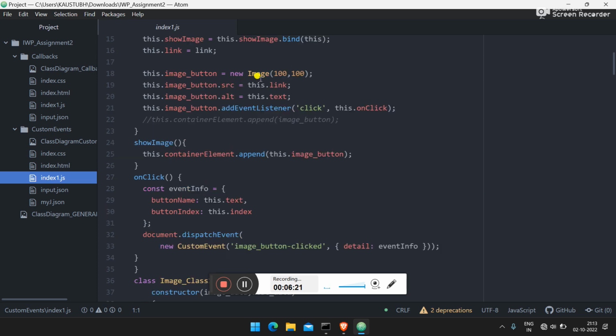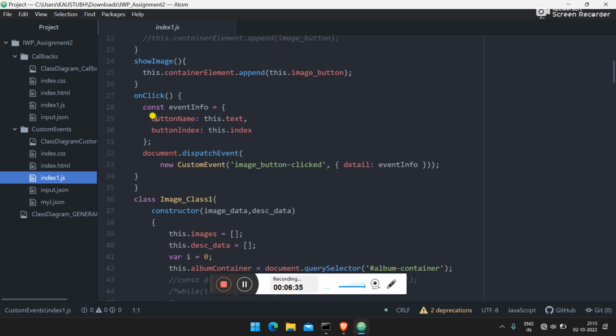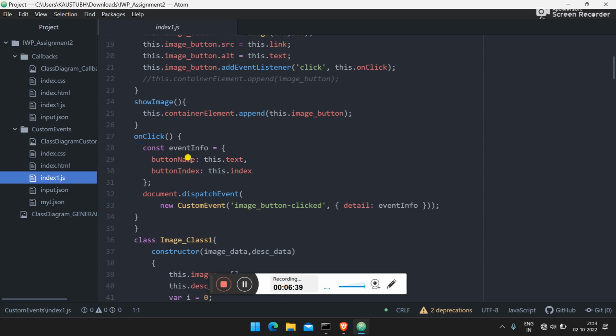Then image button is created, which makes a new image of 100 by 100. So src is given this dot link, and alt is given this dot text. Then we add an event listener for click and give it on click. So after a click, on click will execute. On click we have this structure event information, where button name is this dot text and button index is this dot index. So what we do is create a new custom event, image button click, and detail is event information. So this is passed to this image button click.